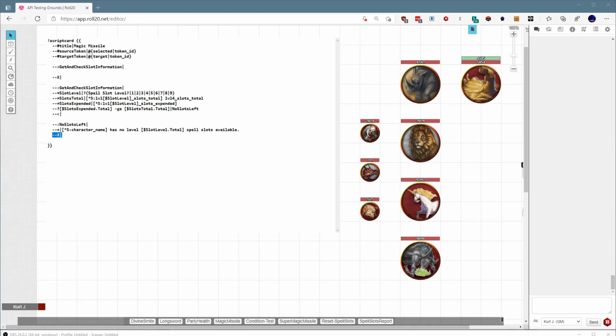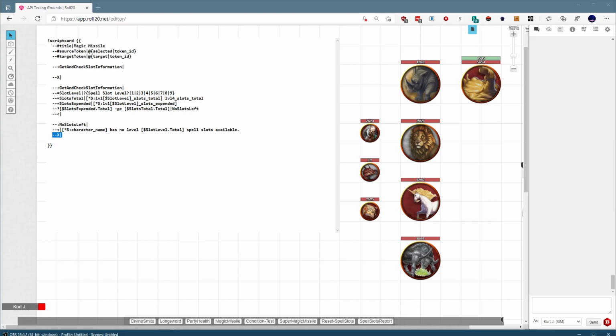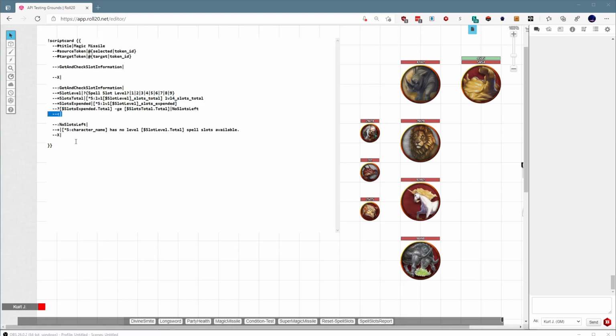We don't need to do anything else here because we're not going to let them cast the spell. So we're done at that point. Let's go ahead back up to, so we've either gotten a spell slot that we're going to return to the rest of the script, or we've aborted casting the spell and exited the script.